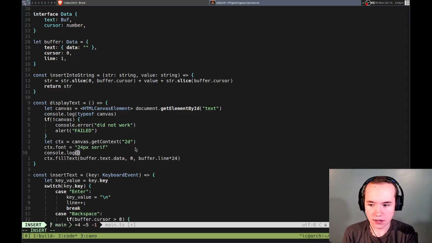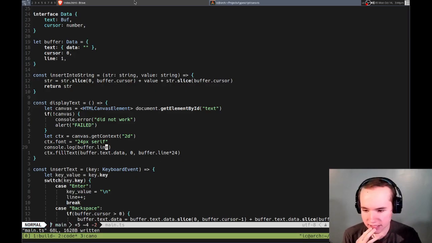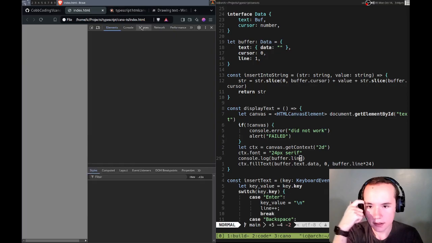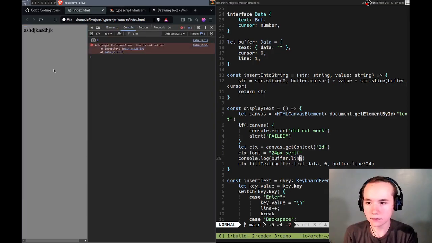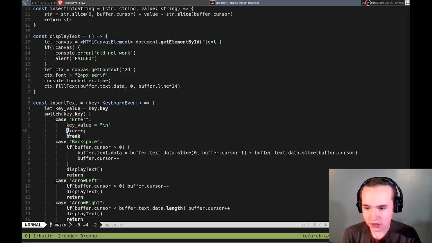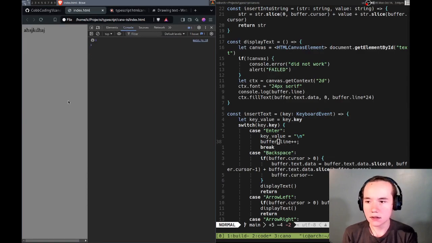Let's go log. But I don't need to print this out anymore. Let's print the current log. Right. Because it doesn't seem to be changing that. But that could be due to the size of the canvas. Line is not defined. Okay. Yeah, because we need to do buffer.line. Try that now. Alright, and then it prints it out like that.